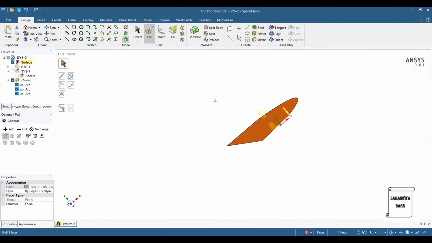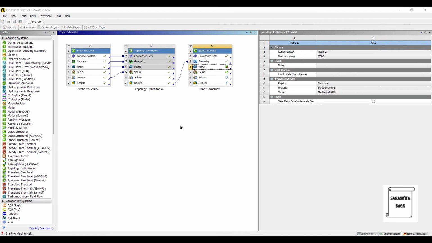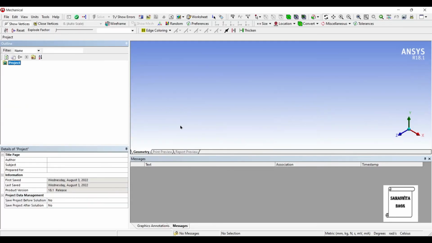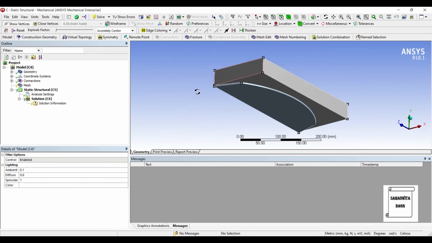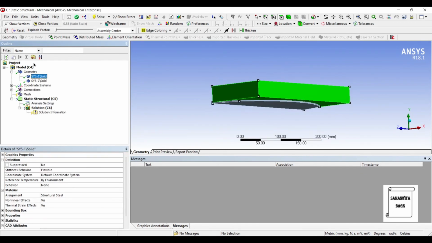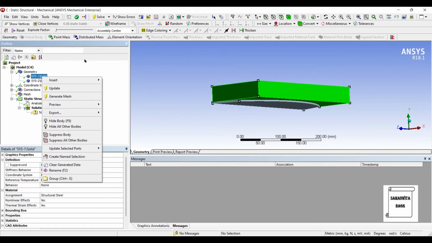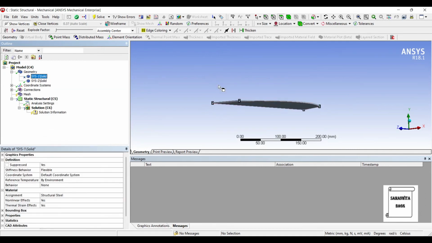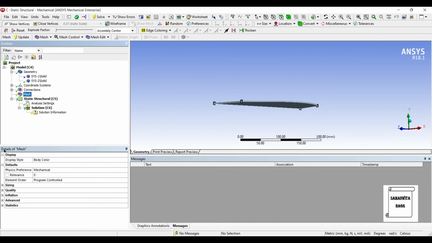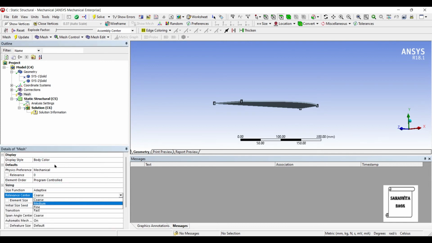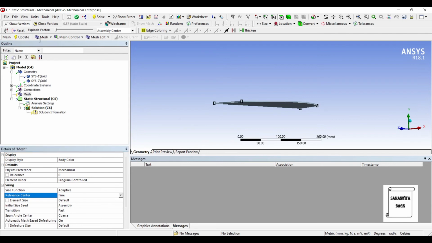We'll select the pull option and click on it. I'll go to ruler and it is asking for the dimension. I'll give it 3 and this is done. I'll close it now. I'll go to model and double click on it. I'll just suppress the upper body and what remains is the lower one. Next I'll go to mesh like the first one and I'll select relevant center to fine, update.